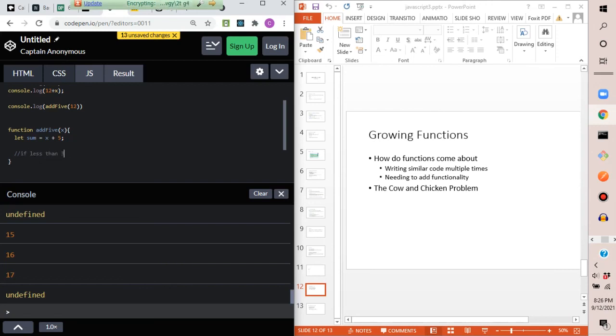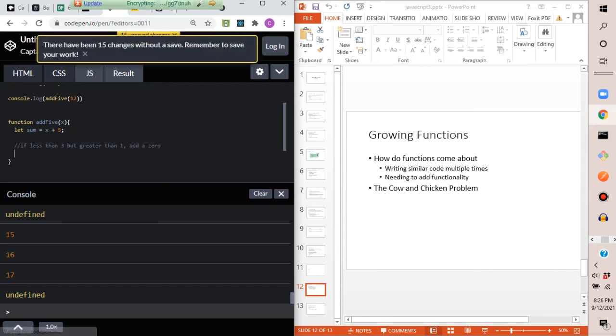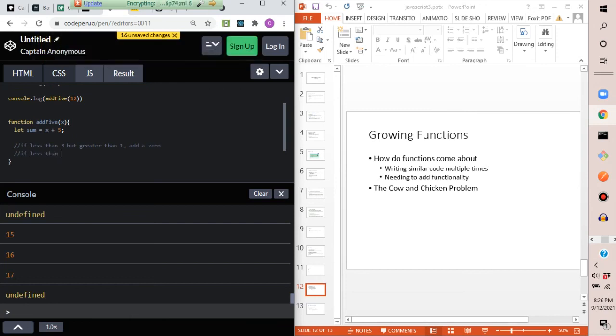If less than 3 but greater than 1, add a 0. If less than 2, add 2 zeros. Okay. So we're going to need to do a check. So if, else if. Now, how can we check length here?